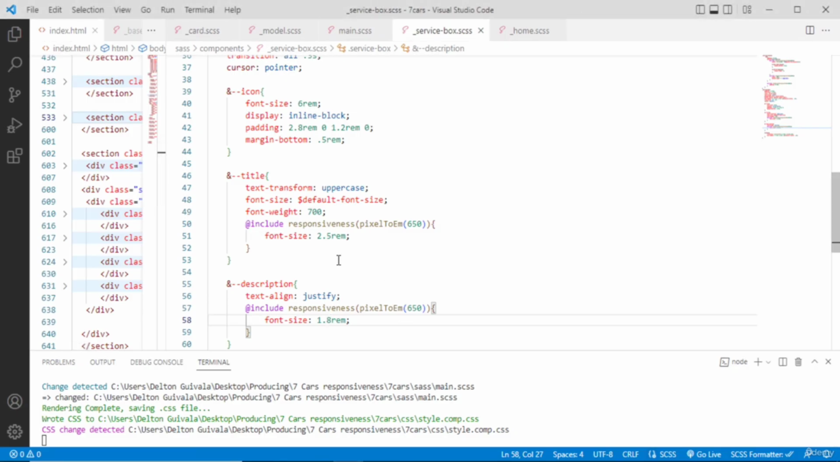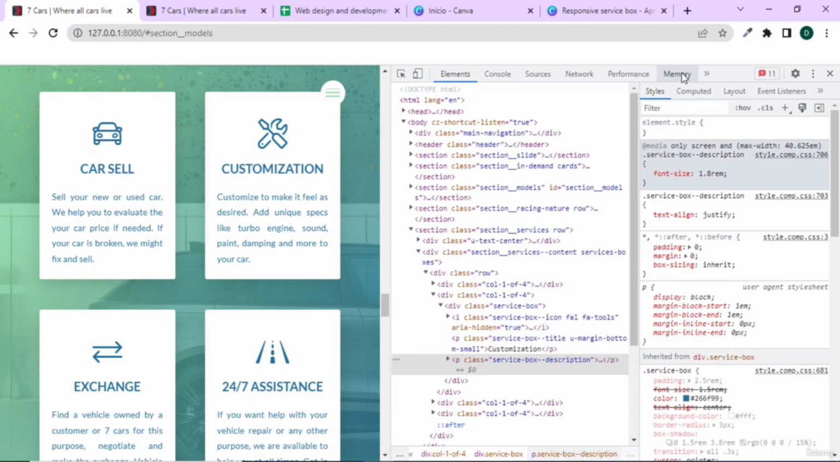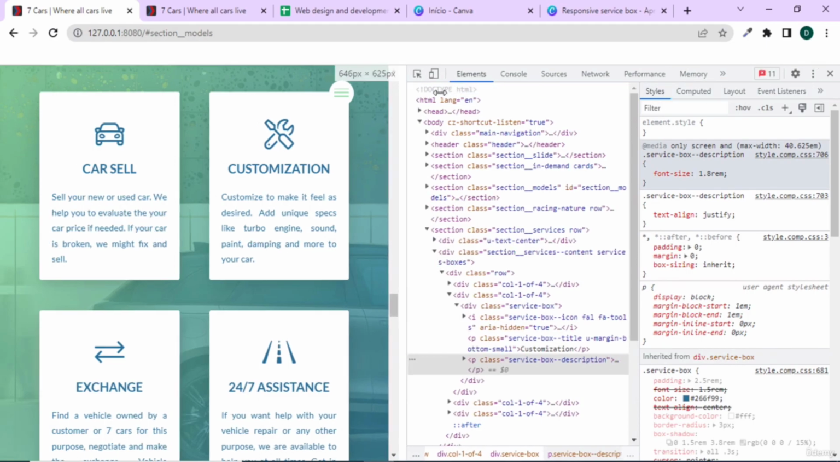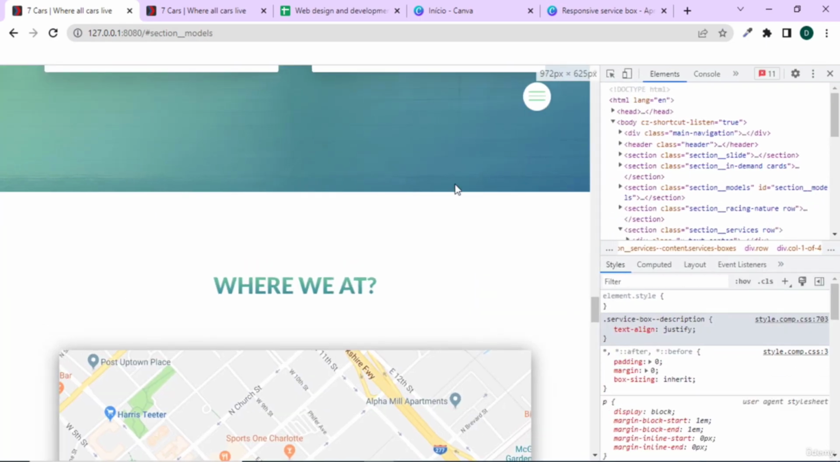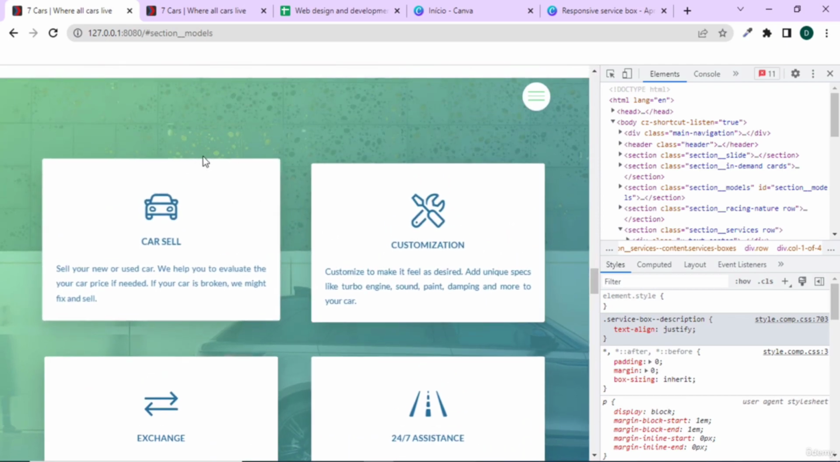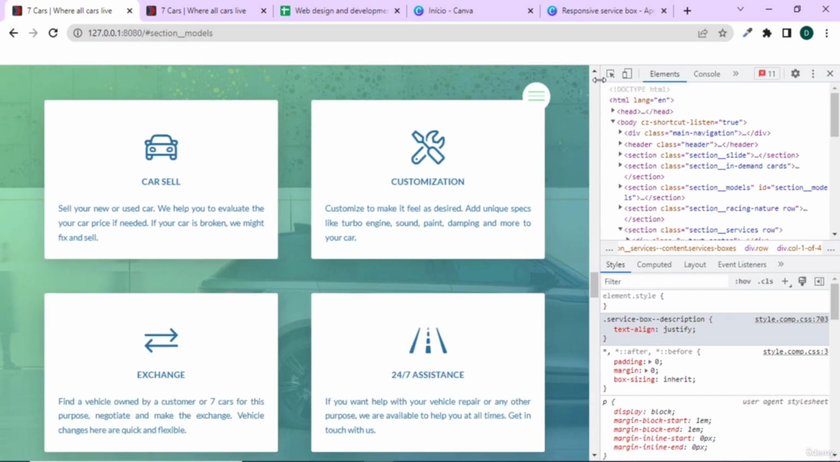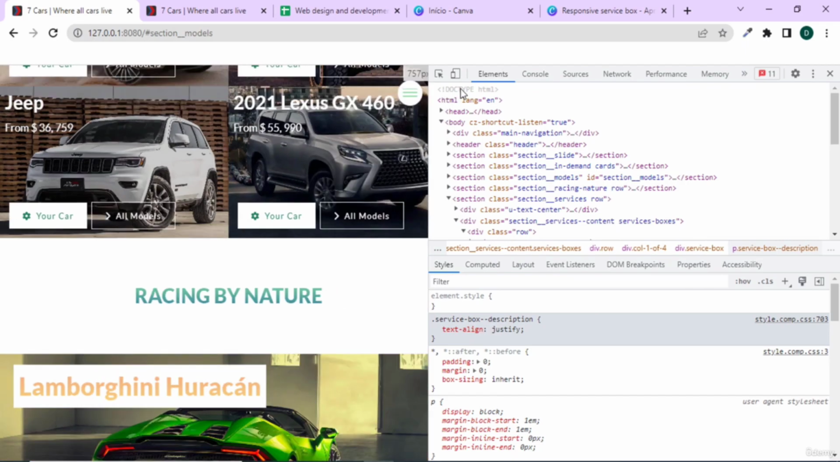Next, let's see what we have to do. You don't need to have exactly the same customizations that I'm making right here. Do what you think is more plausible for you, right?